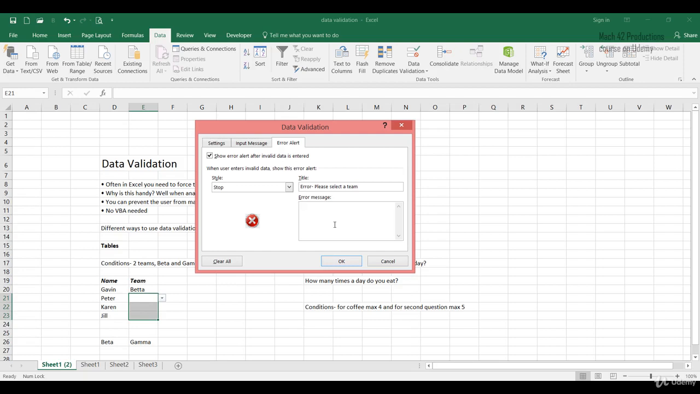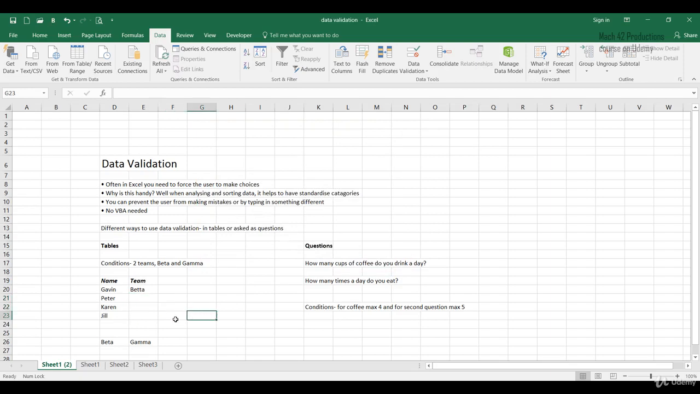Now for an error message, we can go into more detail. So we can just say, please use the drop down to select either beta or gamma. There. Now if I press OK, right, so now our rules are in place. So let's give it a go. So if I go to beta and I click in, I hit the drop down, I can select beta or gamma. So let's select gamma. Right. Let's go to Karen. Now I'll select beta. Okay.